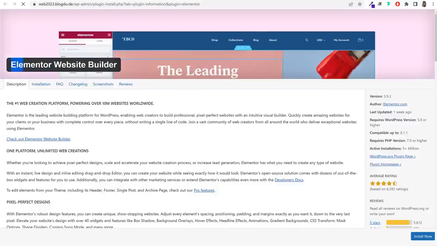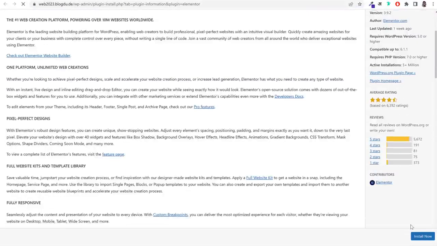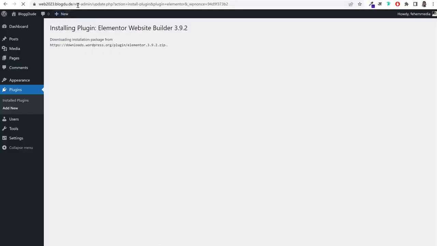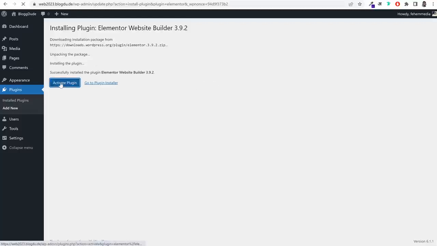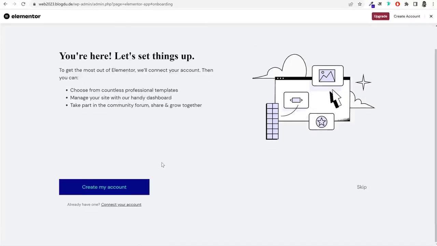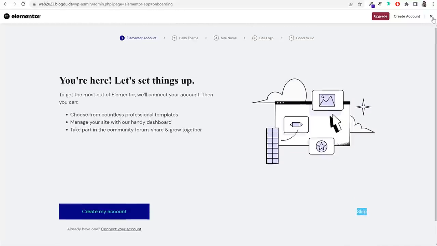Here you can see Elementor Website Builder. At the bottom right corner you will see the install now button. Click on that, and as you can see, you're automatically redirected to your dashboard and Elementor has started installing. Once it is installed, you can click on activate plugin. Then you will see this screen again. You can click on this skip link, or click on this X to close it.